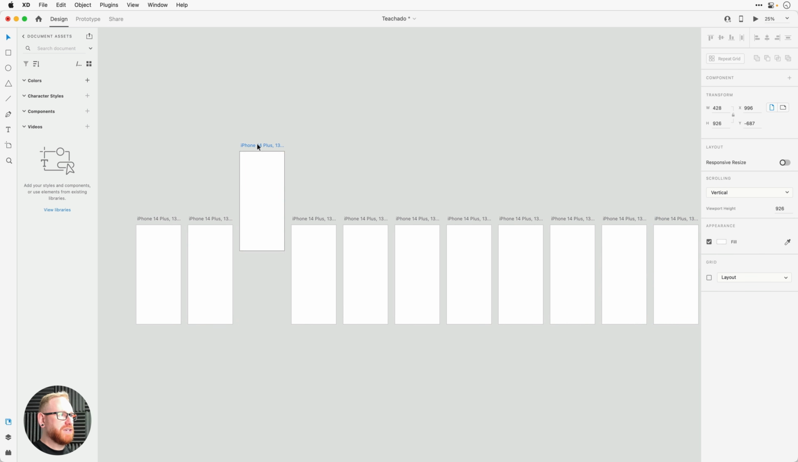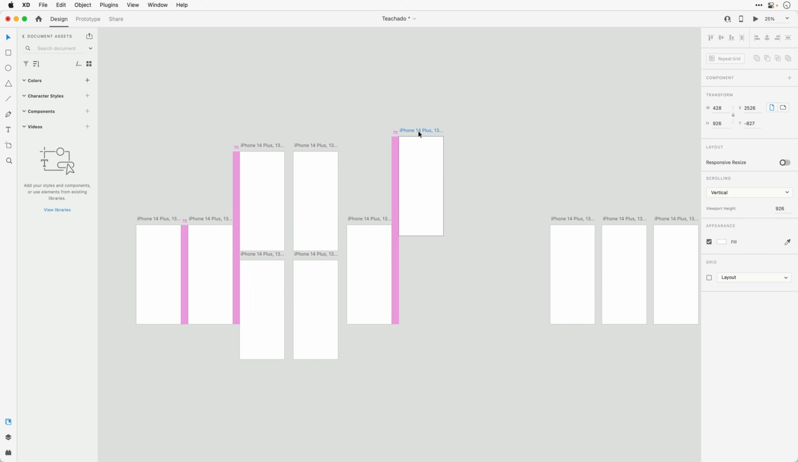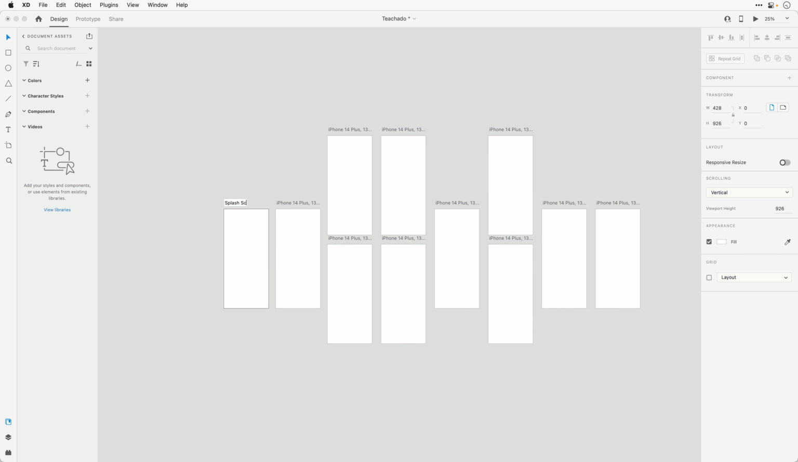Now I'm just going to adjust the position of these. I like to position my artboards so they kind of make sense in relation to the user journey. So this will all make sense as I start to wireframe the screens. And now I'm just going to quickly name all the artboards because I'm sure you don't want to sit and watch me do that.